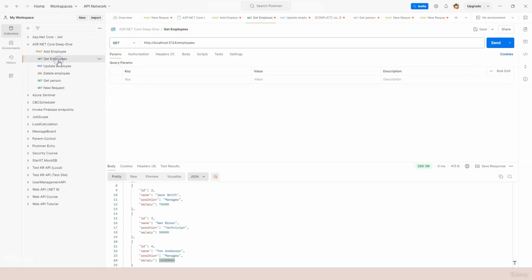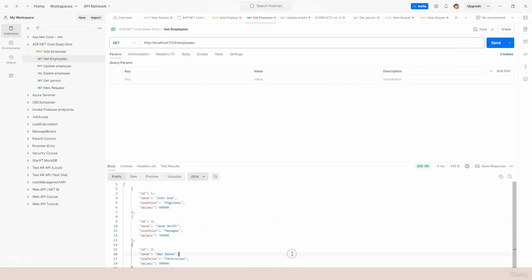Let's go to the employees endpoint and try to get all of the employees again. And now I have only 3 employees. So the delete endpoint also works. Everything passed testing and everything seems to be working as we expected. And that's my answer for the assignment.